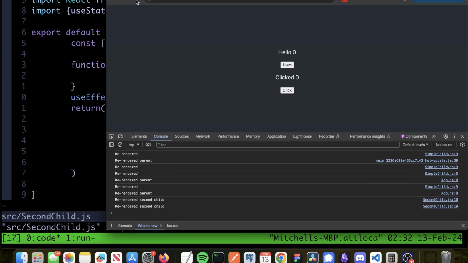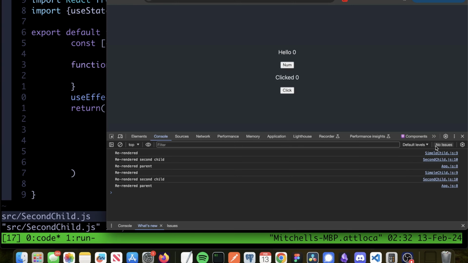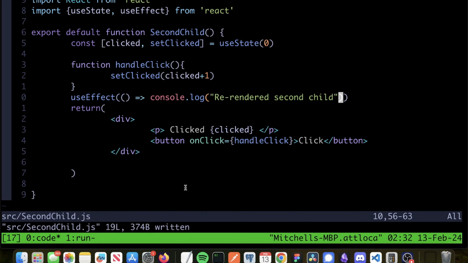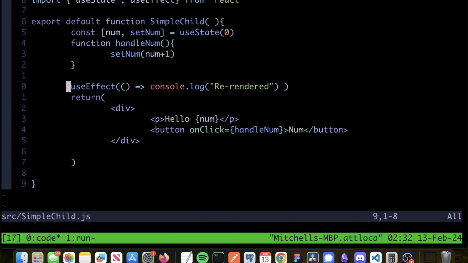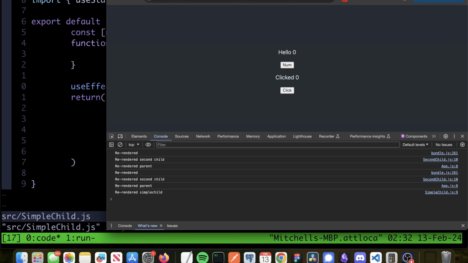Let's see if it'll render correctly. Everything's rendering correctly. Now, we are re-rendering our parent. I think that's what we're doing. Let me make sure everything is labeled correctly. Re-rendered simple child. Just making sure that my console is labeled so it's actually clear for me. So we're rendering our second child, our simple child, our second child, and our parent, and then we're having to re-render it all over again.